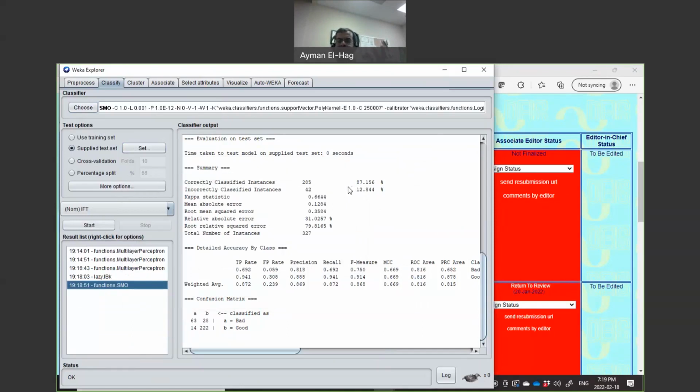Now here this is 87. In my opinion, these are very nice results that I'm getting here. In the good, it has become very high, 94. There is a drop in the bad, which is around 70%. Okay, but total accuracy is 87.15%.